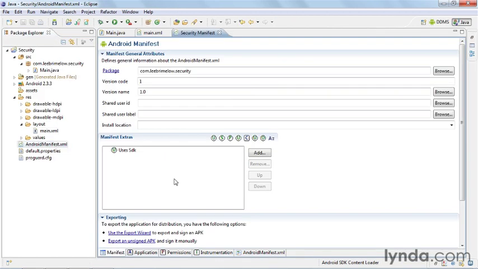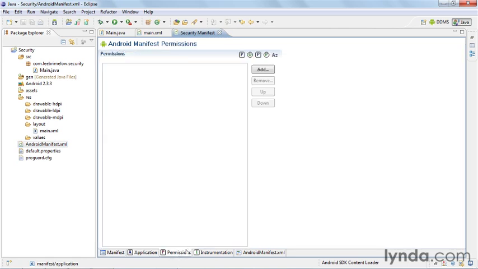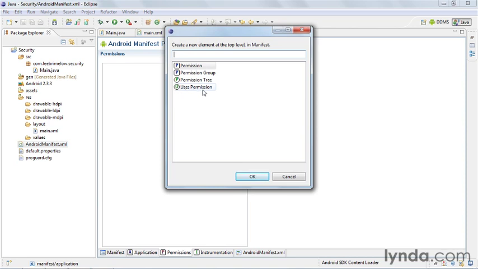So let's go into the manifest. So inside of the manifest, we can see we have this permissions tab. So let's click that. And now what we basically want to do is we want to advertise the fact to the user that, hey, can we have permission to access the state of the network? So what we're going to do here is we're going to click add, and what we want to choose is this uses permission. We're basically going to say, hey, this application uses this particular permission.